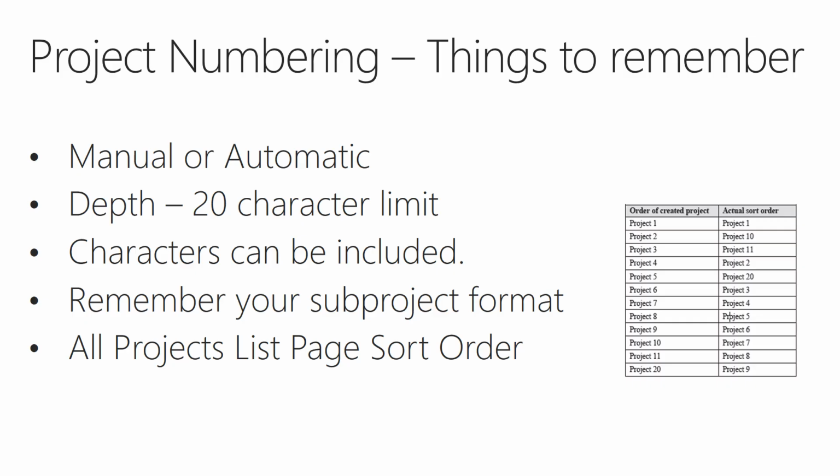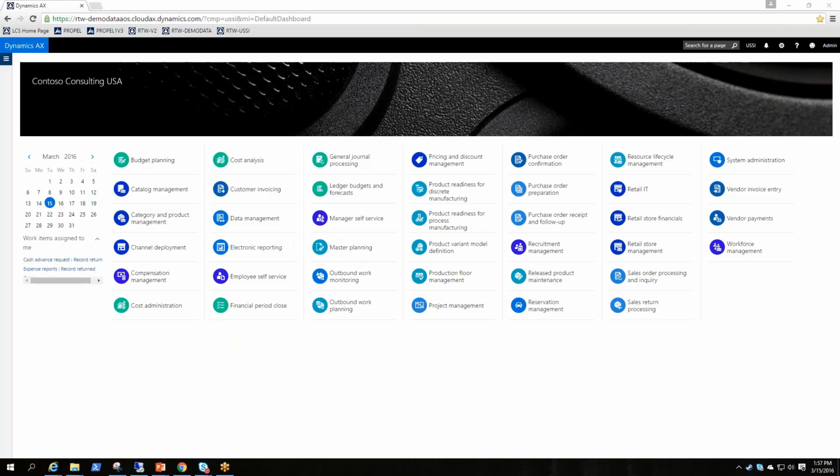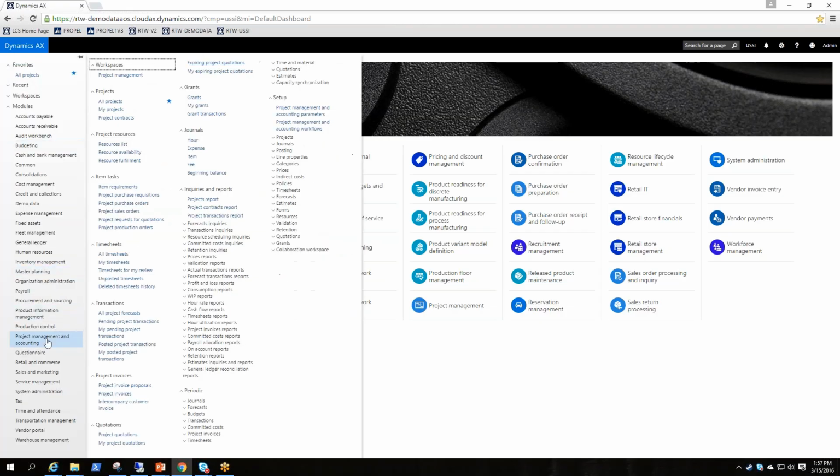All right, let's jump into the application and take a look at setting up some number sequences. All right, welcome back. We are going to play with the project numbering or the project ID for a little bit here. So we're back in the workspace homepage, and I'm going to jump over to the project parameters, which is found under project management and accounting module, setup, and then project management and accounting parameters, first one in the list there.